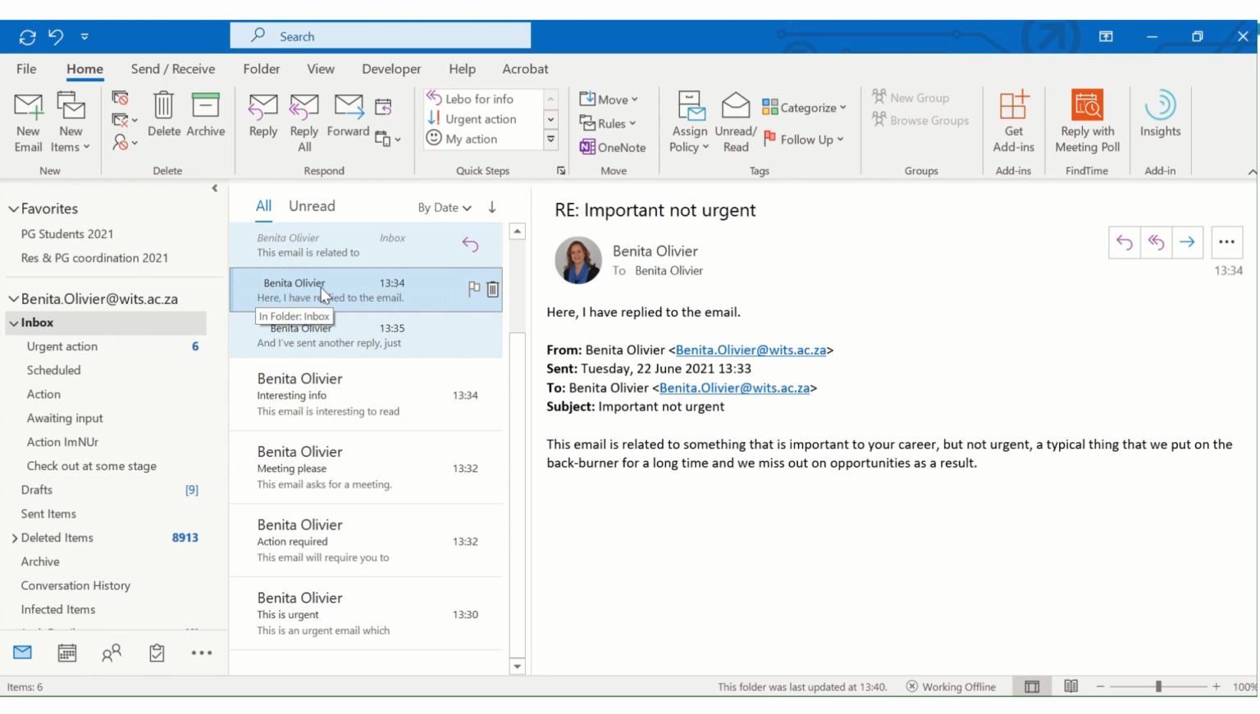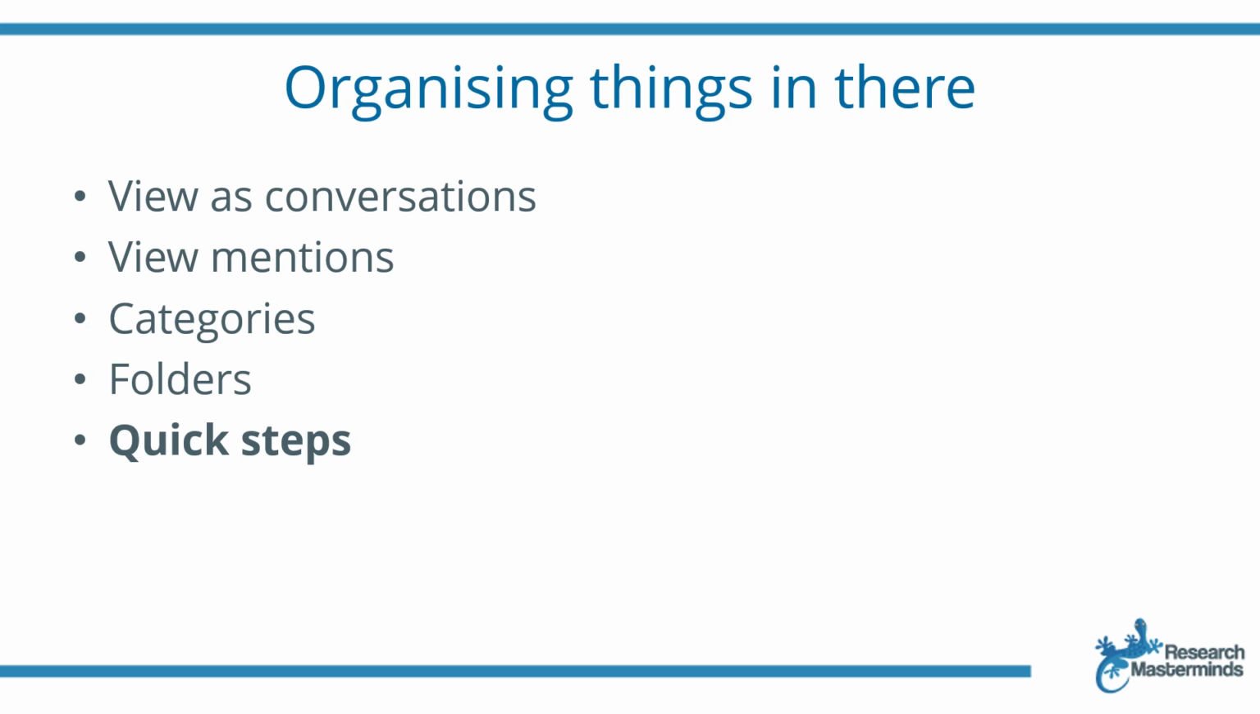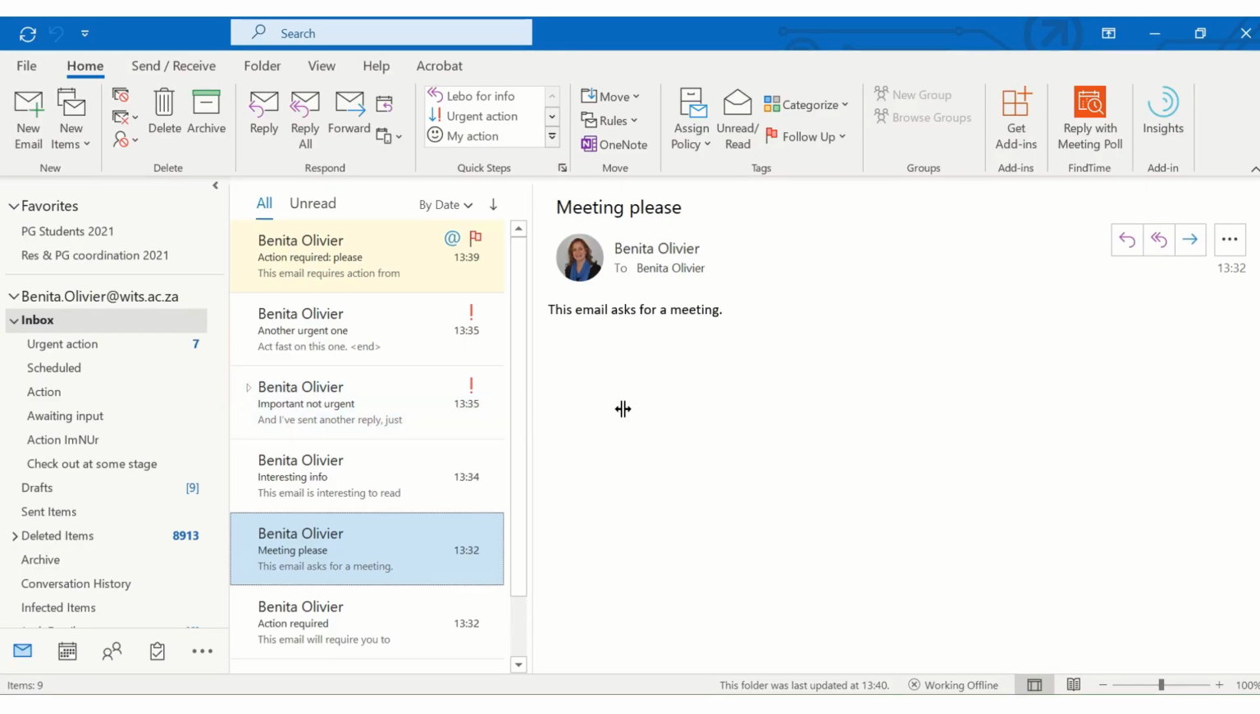Now let me show you how the quick steps function can change your life. Next up, let's look at quick steps. Let me show you how the quick steps function can really make your life so much easier. So here you have your inbox, and you've already decided which system you are using, whether you're going to categorize each of these emails, move it into one specific folder, or move it into separate folders. Whichever system you decide on, that's perfectly fine. Quick steps will make your life easier.